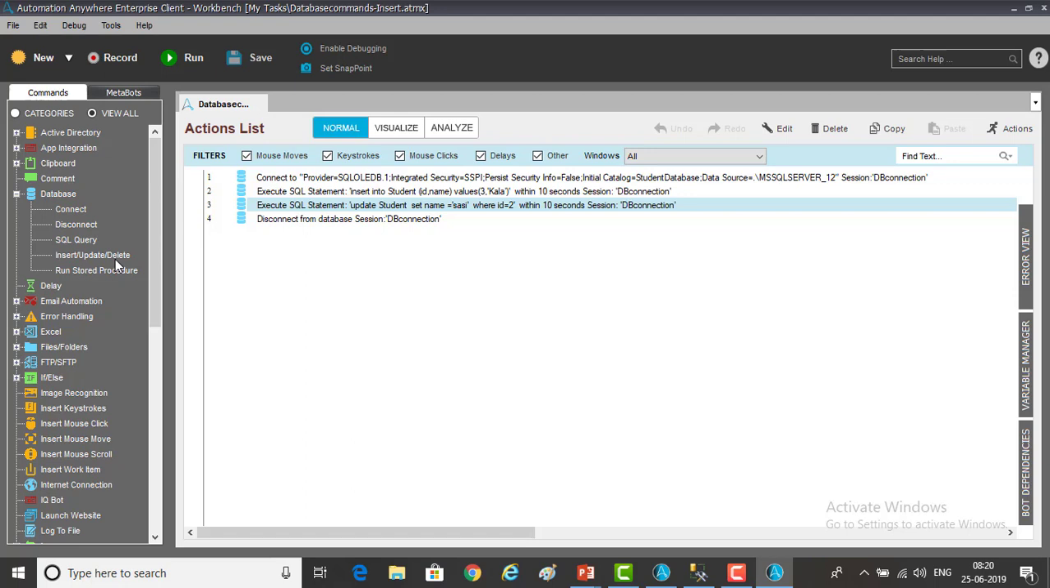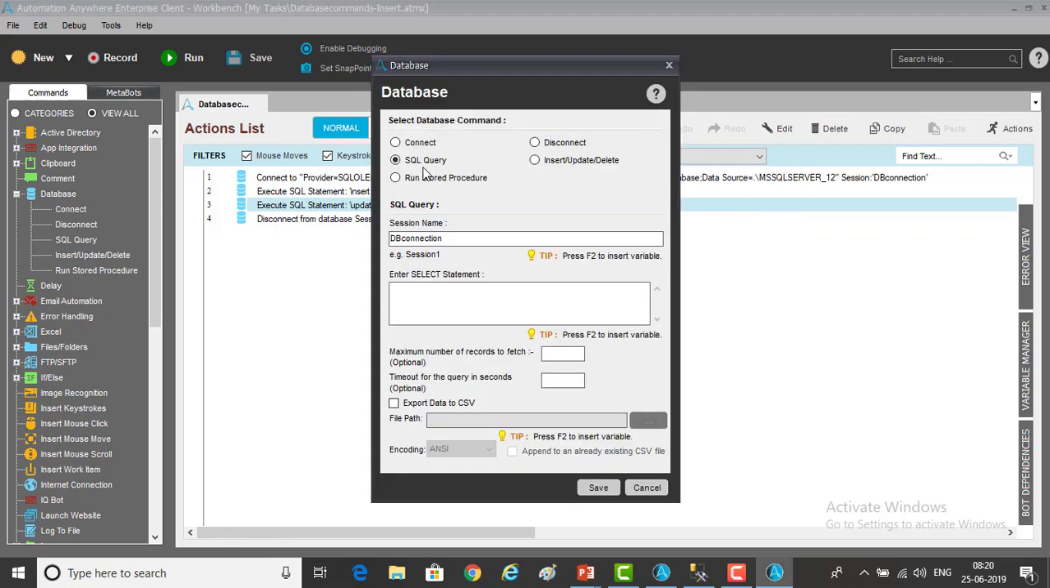Now in the same thing, what I'm going to show you is the SQL query. I want to fetch all the records which are available in the particular table. Now, how can I do that? There's a SQL query that I'm having. Let me go ahead and update the SQL query saying select star from student.